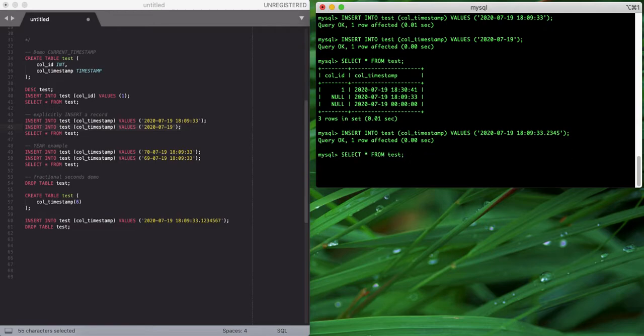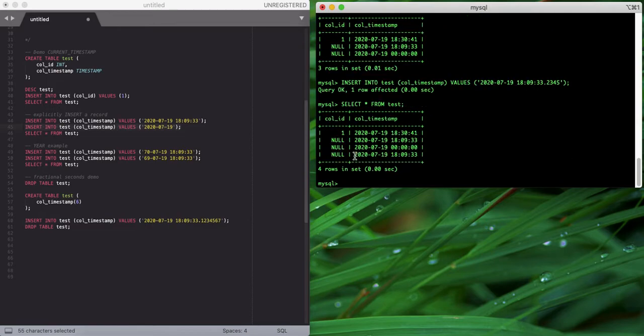Then we're going to do a select again. So that's going to be the third thing in here. As you can see, it inputs the date and the time, with the exception of the fractional component. So the same rule applies. All right, so that's basically it.